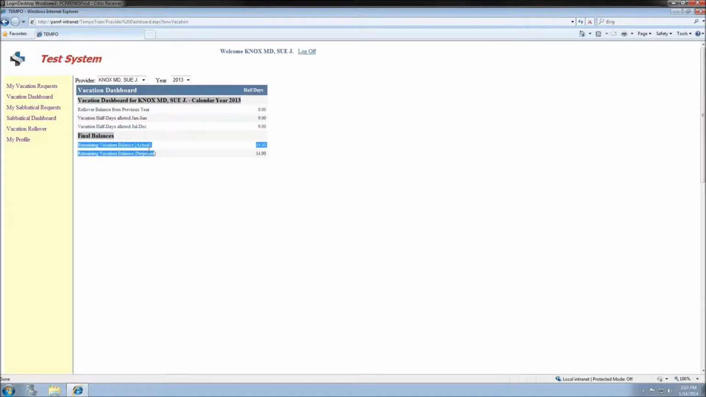The actual balance is the vacation balance as of the current point in time. The projected balance factors in additional vacations scheduled for the rest of the calendar year. Please note that this projected amount incorporates approved and scheduled vacation, and so there may be a short lag between a freshly requested vacation and what shows in the projected balance.